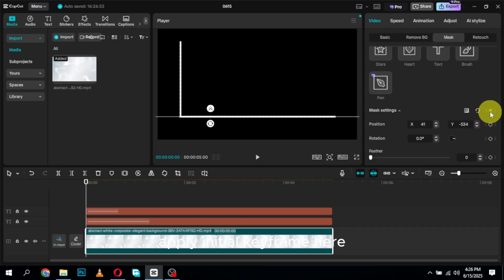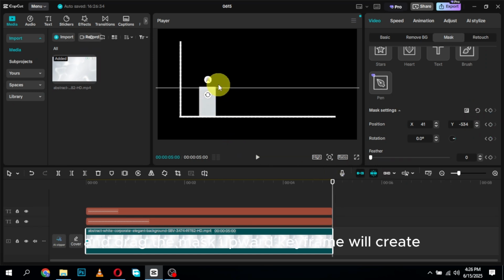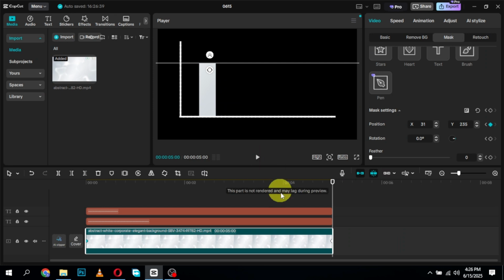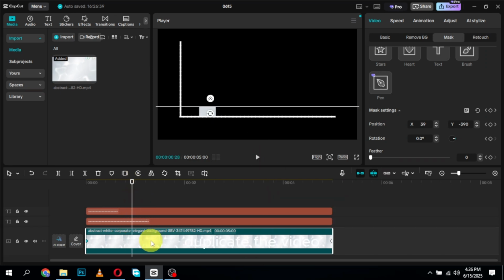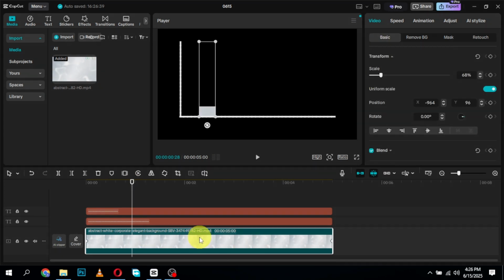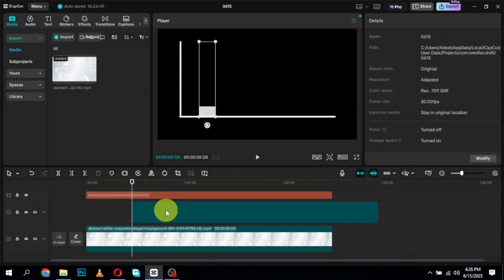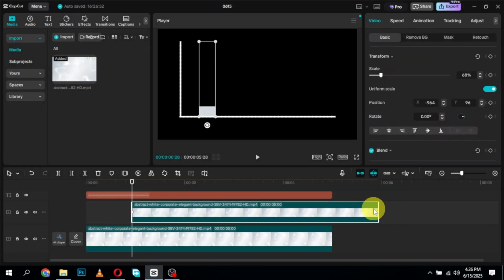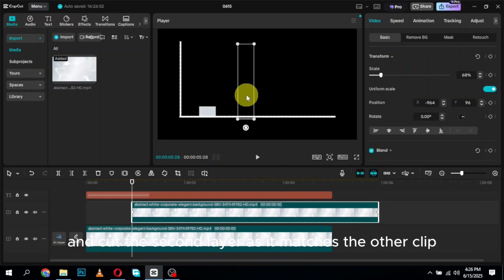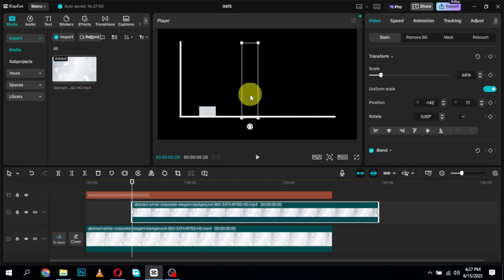Apply initial keyframe here and move the playhead to end of video and drag the mask upward. Keyframe will create automatically. Duplicate the video and place it on the top of the first layer a few frames ahead. Drag the bar towards the right side of the screen and cut the second layer as it matches the other clip.